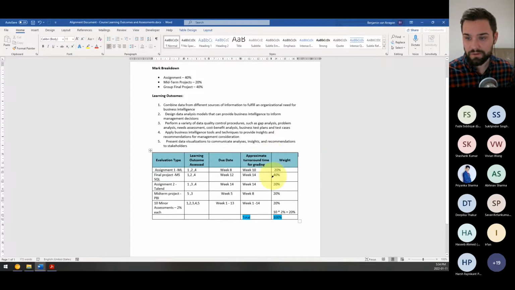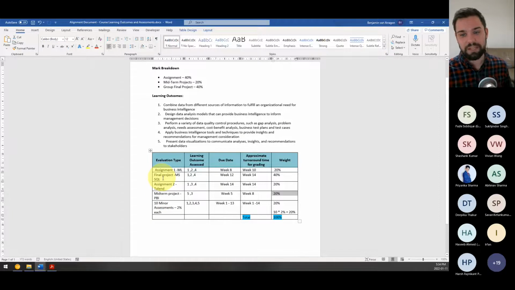So we'll have a midterm project and a final project. They'll both be group projects, so you're going to be in groups of about 4 to 6 students. And then there's going to be an assignment 1 and an assignment 2. So this weighting will be the same. Final project will be 40%, and your midterm project will be 20%. You can see what the project type will be. So this will be on Power BI. This will be on SQL, Talend, and we'll cover all of those well in advance before the projects are due.